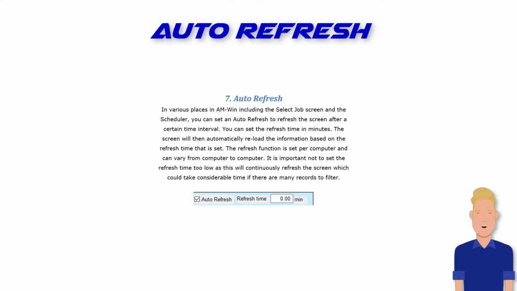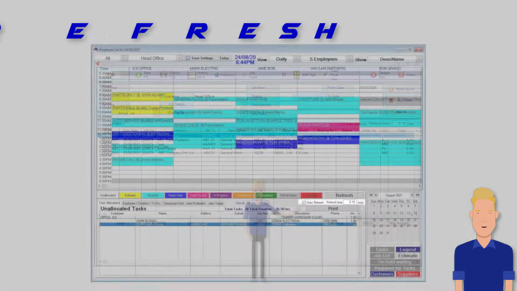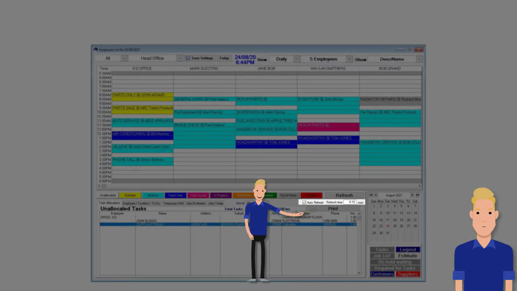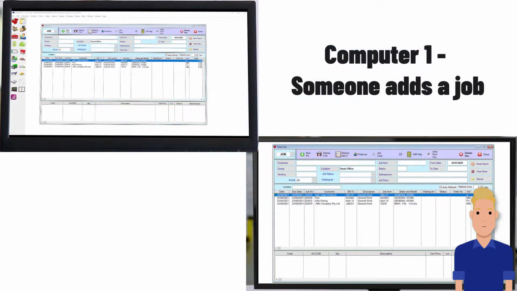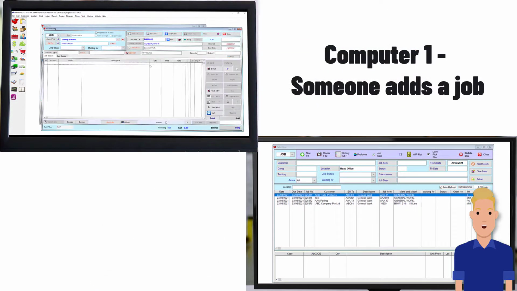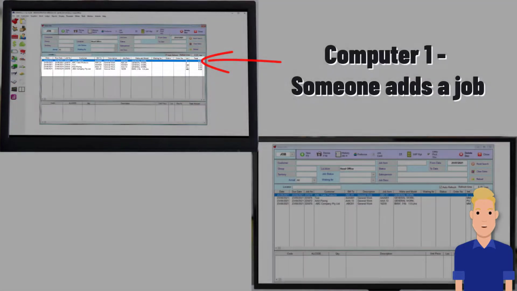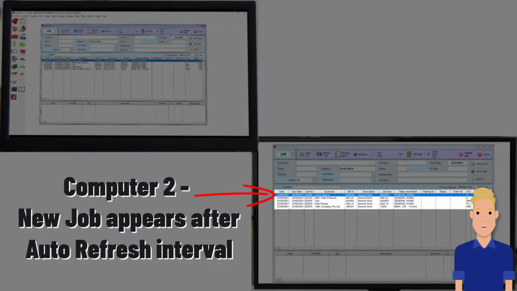In various places in Amwin, including the Select Job screen and the Scheduler, you can set an auto refresh timer to refresh the screen after a certain time interval, and the screen will then automatically reload the information based on the refresh time that is set. So, if you add a new job to one workstation, Amwin is auto refreshing in the background, so the new job will then show up in every job screen on every workstation.